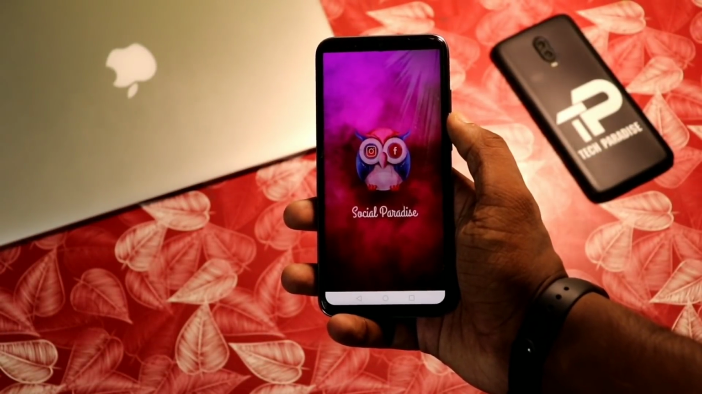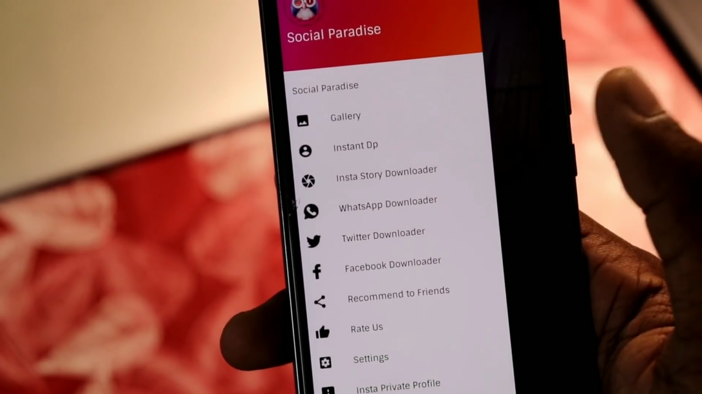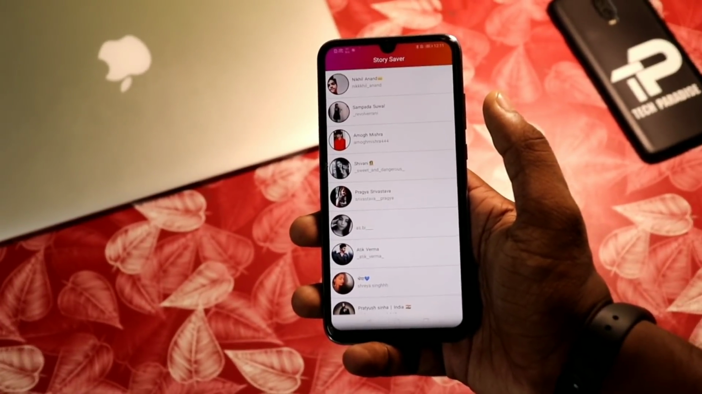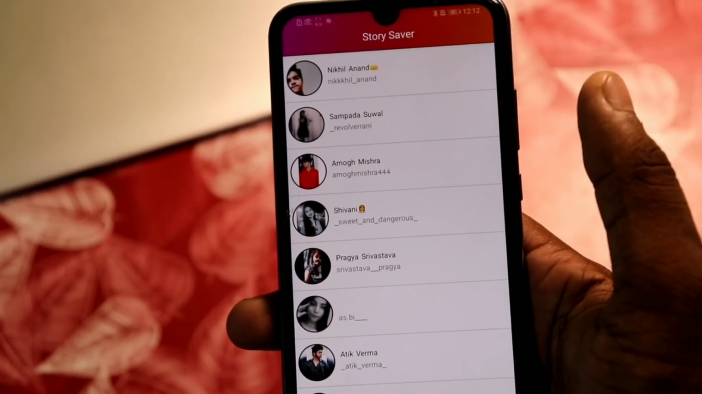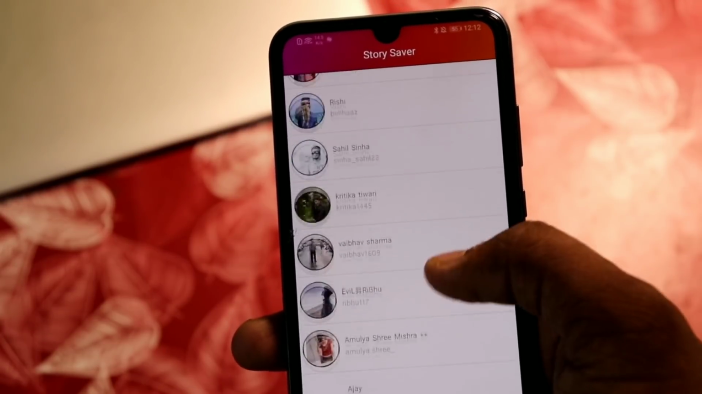So the first application on the list is Social Paradise, as this application offers a lot of Instagram tools, and the best thing is that it is all included in a single application. Apart from that, it also offers WhatsApp, Facebook and Twitter tools. By using this application, you can download Instagram DP in full resolution. Apart from that, you can download any post automatically by just copying its link.